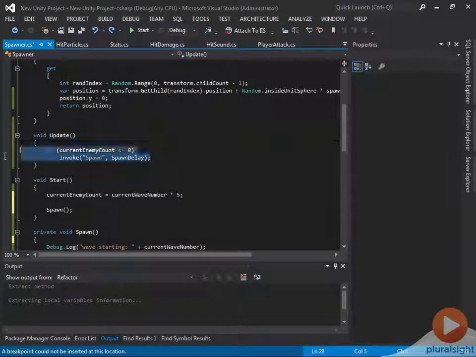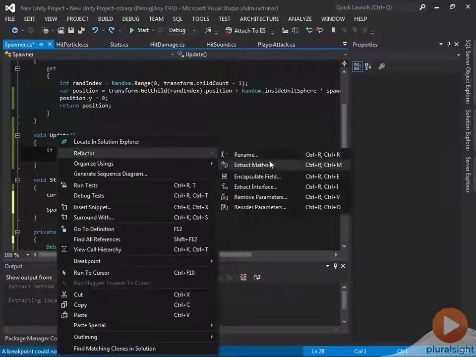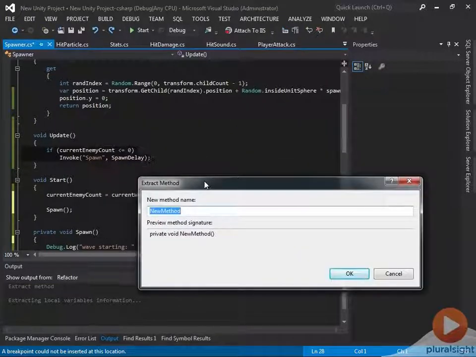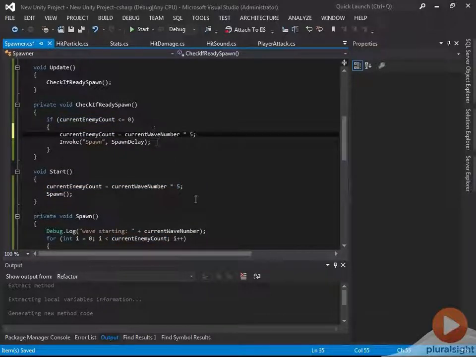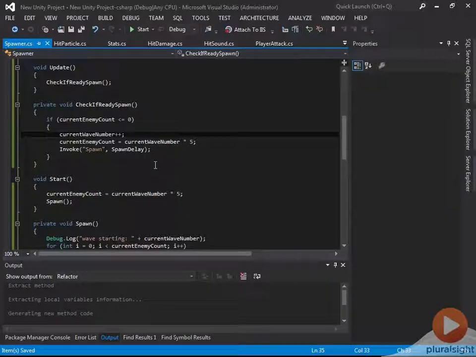Okay, I'm also going to extract this out of the update, and I'll call it check if ready spawn for now. And next we just need to copy over this line so that it increases each time a spawn request goes through. And then the last bit is we need to increase the wave number so that we get more enemies each time a new wave starts. And that should be it.